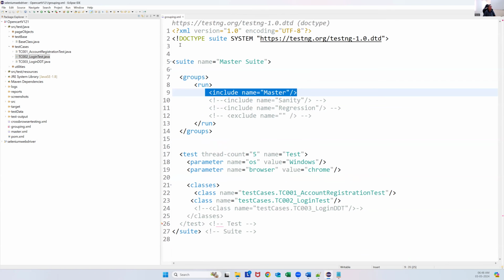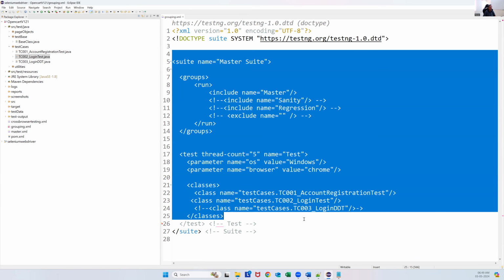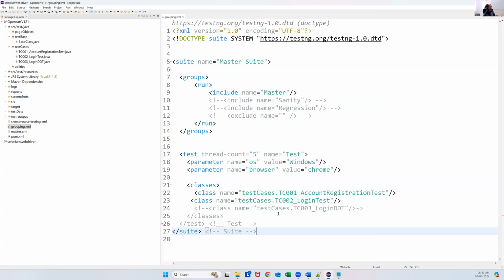Okay, now go back to the grouping.xml file. So we maintain a separate XML file. For cross-browser testing, we already created one XML file. Now we have created the grouping.xml file. Okay, I think this we have commented.